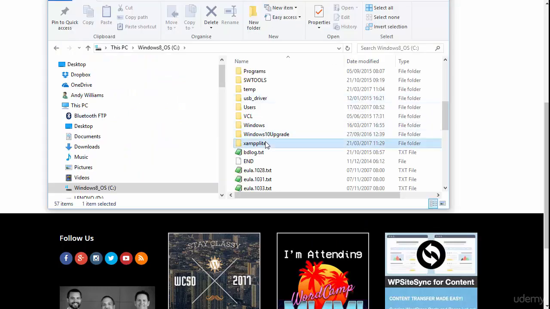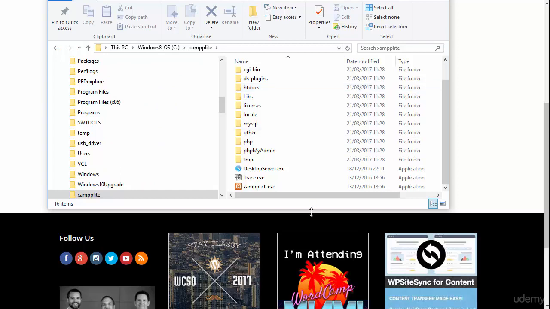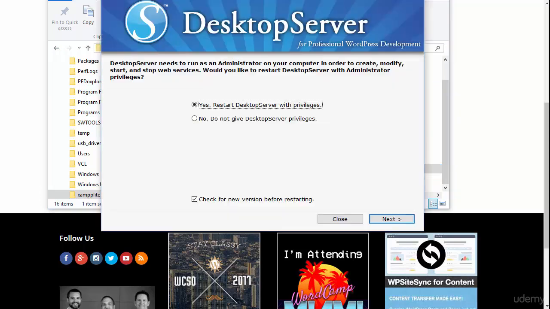And opening File Manager here, I can find the location and then double click desktopserver.exe to run the program. And when it starts, you can see that it actually requires administration privileges to start. So you can click on the Yes, Restart Desktop Server with Privileges.